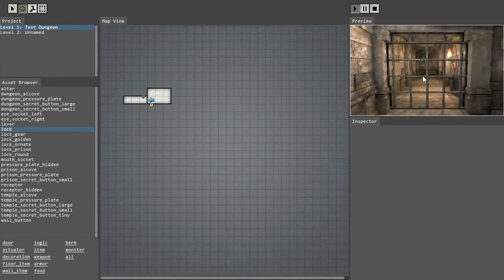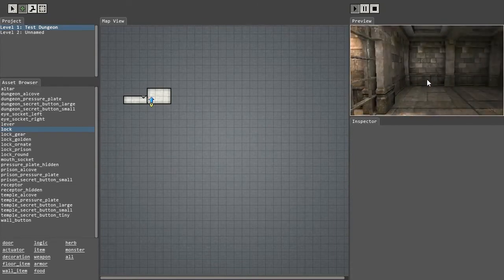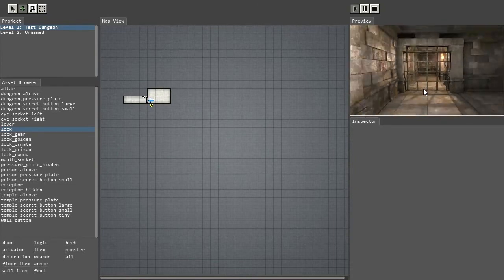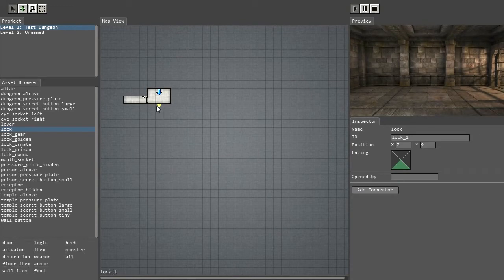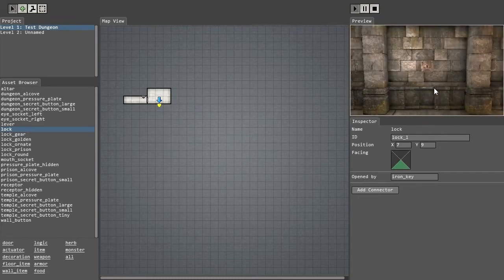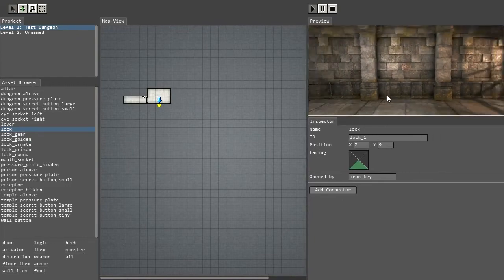Currently the lock doesn't do anything, and there's no way to open the door. So we need to add a little bit of scripting over here. If we select the lock and take a look at its inspector, we can change what we can use to open it. Let's say we need an iron key to open the lock, like so. It won't open the door yet because it doesn't know what it needs to do when the lock is operated.